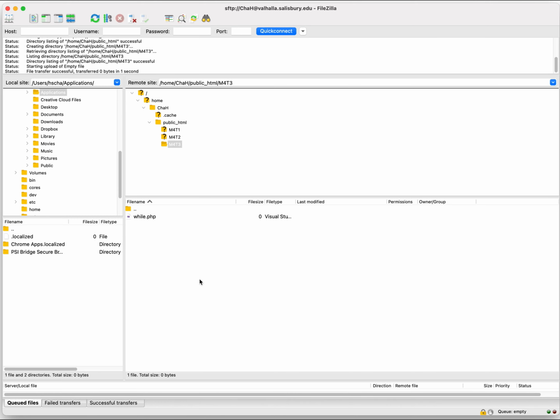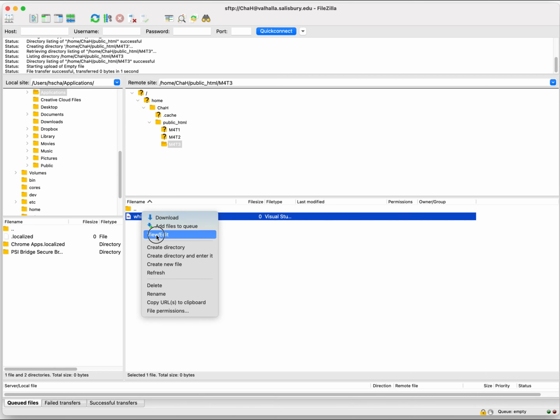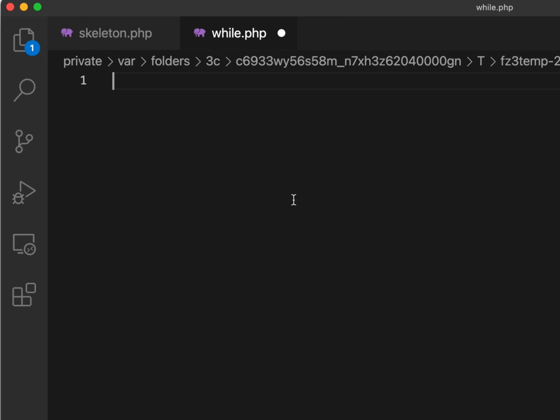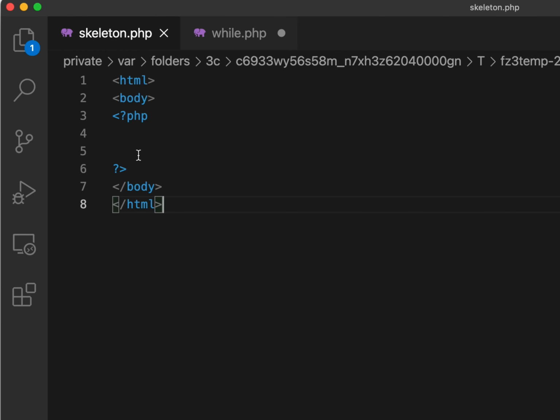Now let's edit this file. Select, right-click, view, edit. Okay, so we are going to edit while.php, and as I have done before, I will just copy this basic structure. So here, let me start from here. HTML and the body tag and the PHP block here. And inside the PHP block, we are going to test the loop.